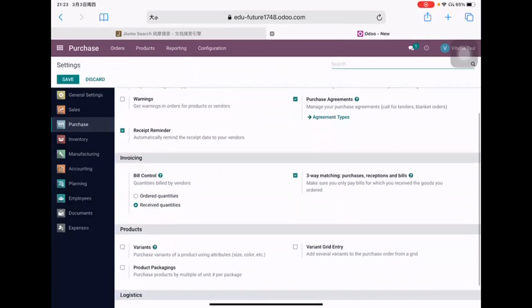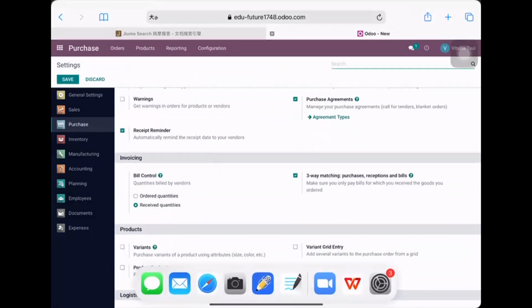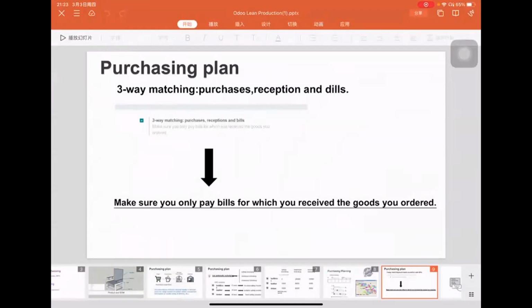And there is a button about a three-way matching. So we click it. And after that, we can make sure that we can pay bills for the goods we received and ordered.